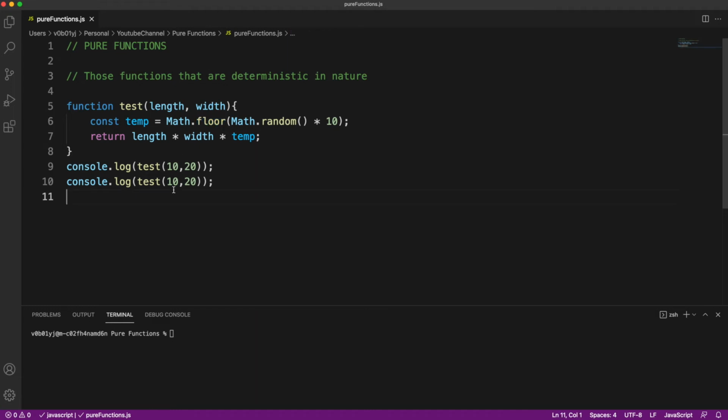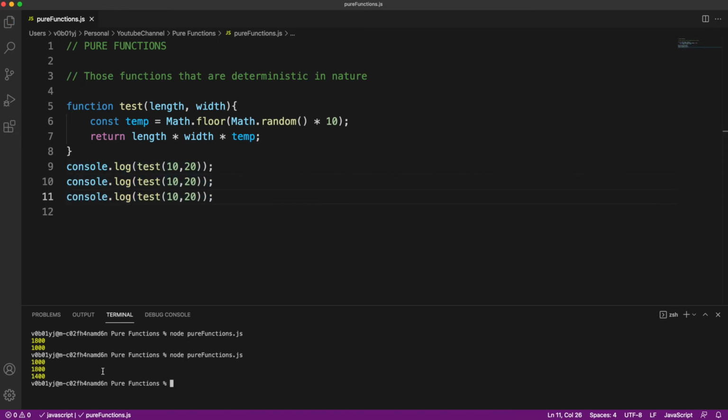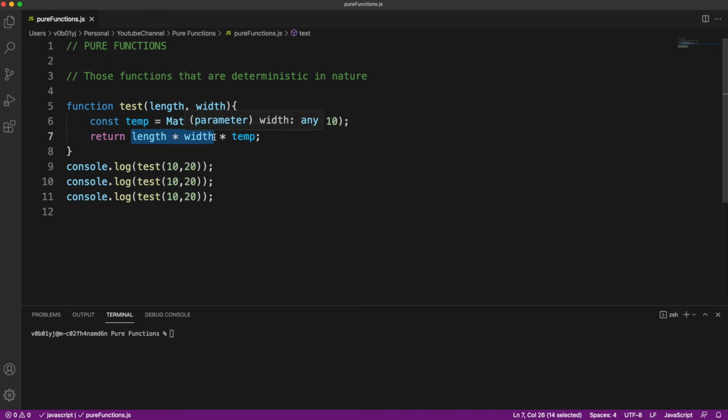Now we are invoking the same function twice here. Same arguments are getting passed. Let's see the output. Once we got 1800, second time we are getting 1000. If I call a third time again, I'm getting a different value: 1000, 1800, 1400. So basically what's happening is 20 into 10 is the same. In all the cases, length into width, 20 into 10 is the same. But the output that we are getting is different because of this temporary variable.